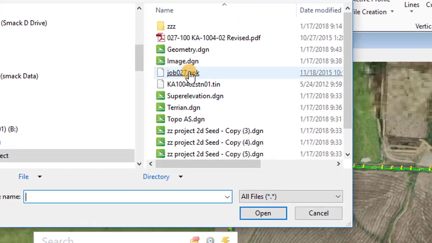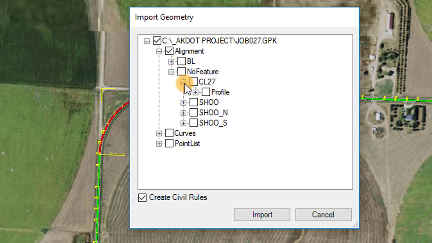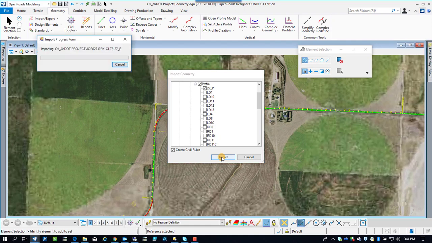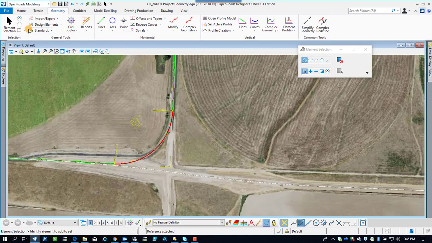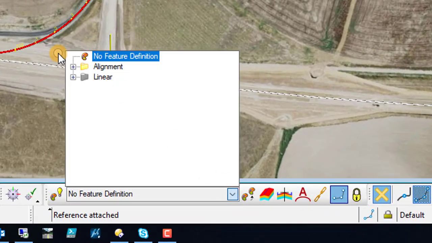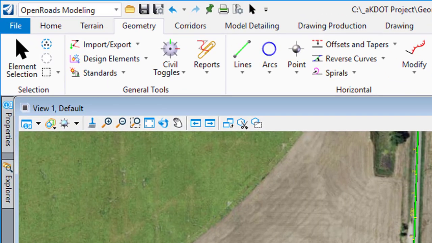So we're going up to geometry, and we're going to import in the center line. So we've got the job 027 GPK. We're going to uncheck the baseline. We're going to pick the center line. This time we're going to grab the proposed profile that somebody's already done. Developing geometry and profiles, or the horizontal and vertical geometry in this, is a whole session in itself, so that's going to have to be done another time.